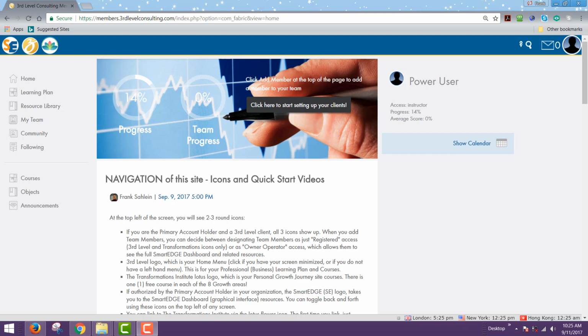This Quick Start video is on your team members area. Again, on the left side menu, you have the third level icon that takes you to your menu of different areas and options depending upon your user access level. If you are an owner, operator, administrator, you may have access to a My Team area.